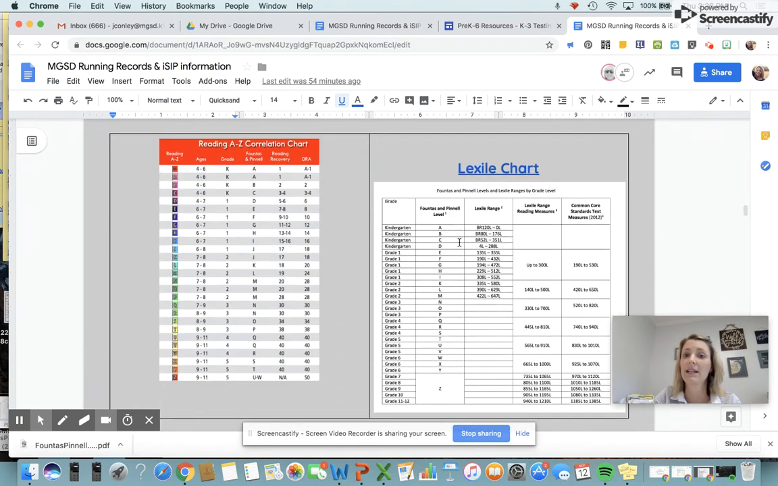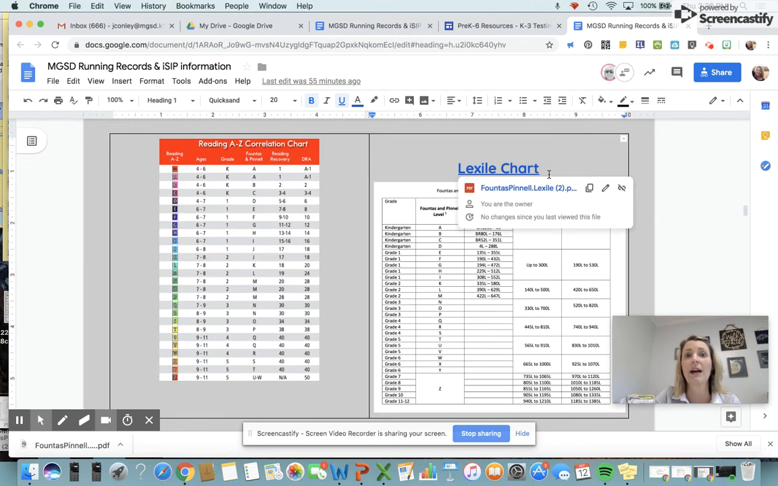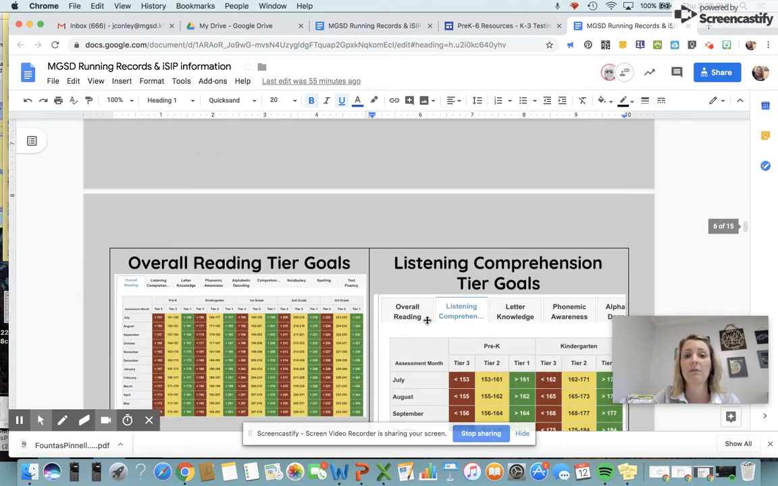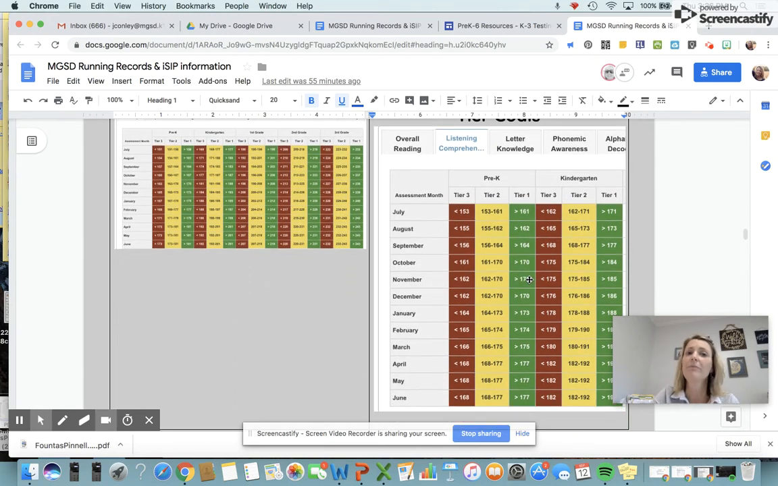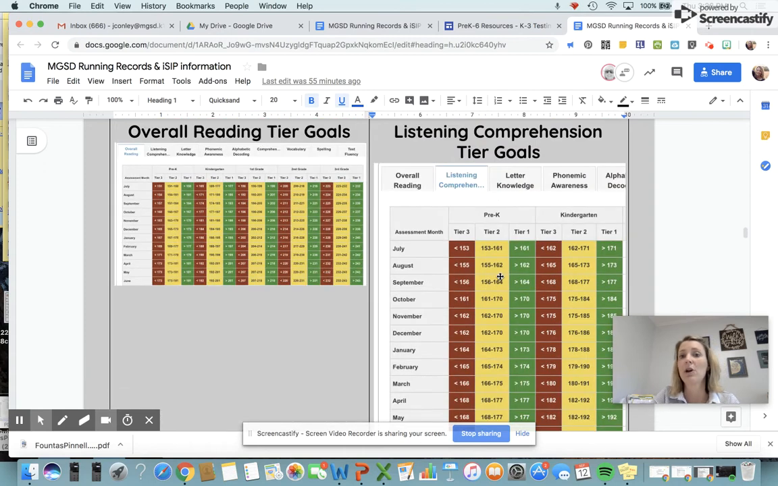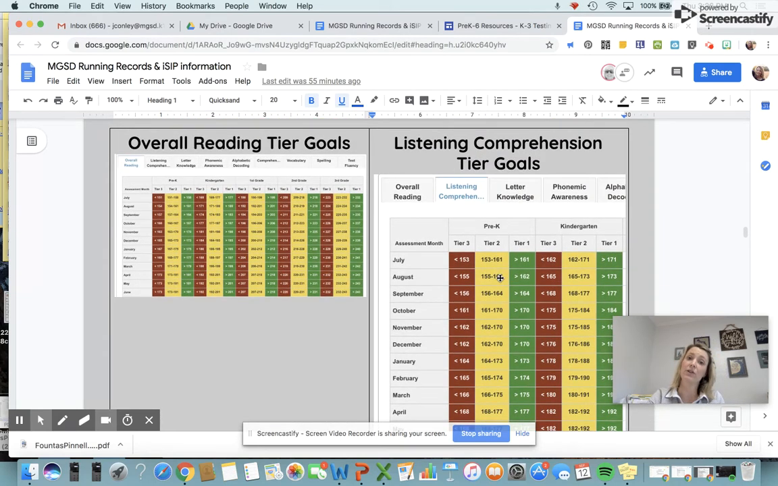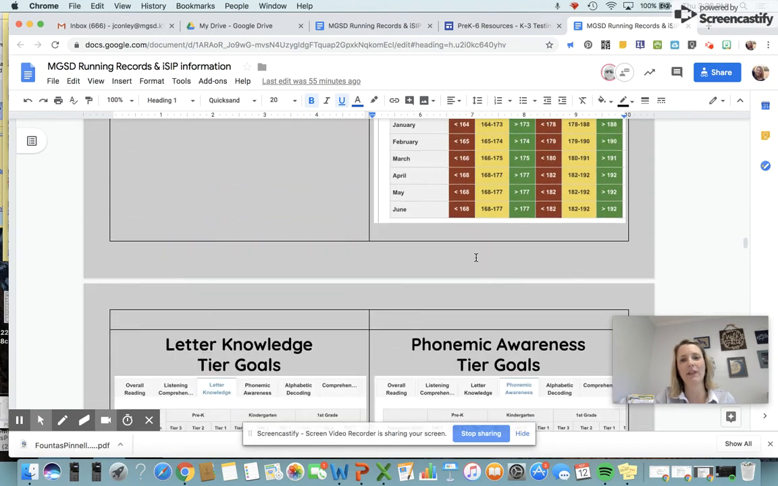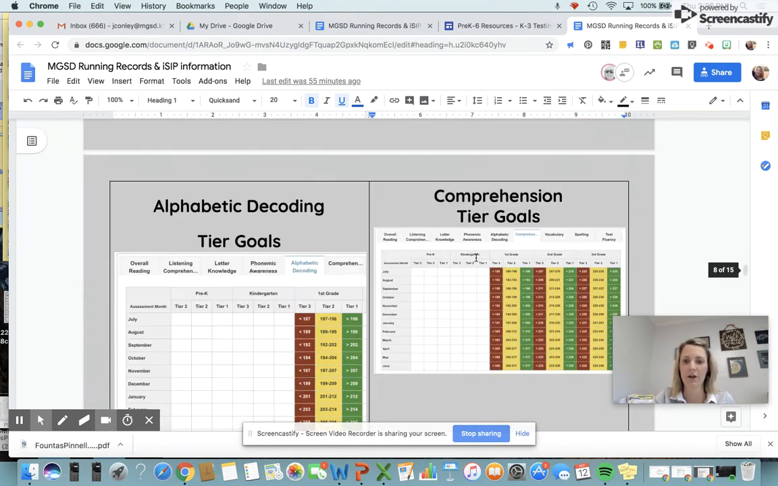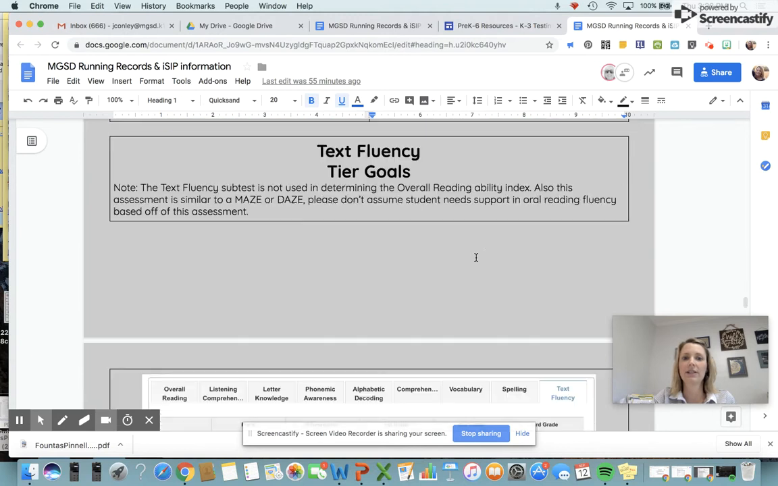I also linked the Lexile chart so that you can have that conversion with the reading levels. Then I took a screenshot of each of the subtests for iStation, so that once you dive into that student summary report, you can figure out where they are. Are they lime green, or are they orange, for yellow and red? I put those all in there for you, and continue to scroll down.